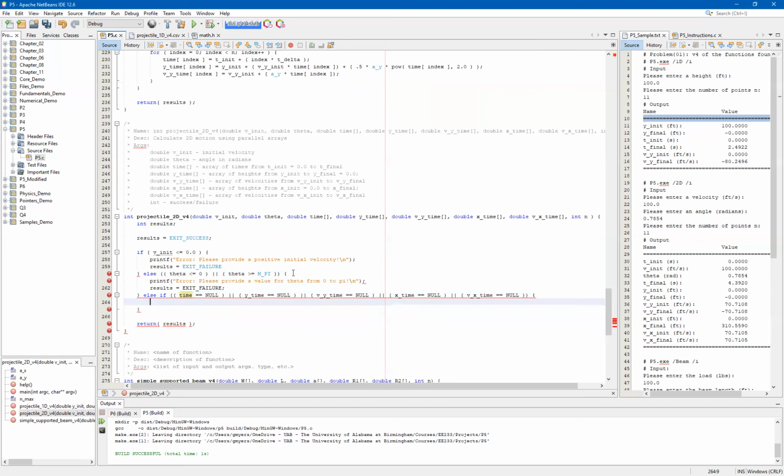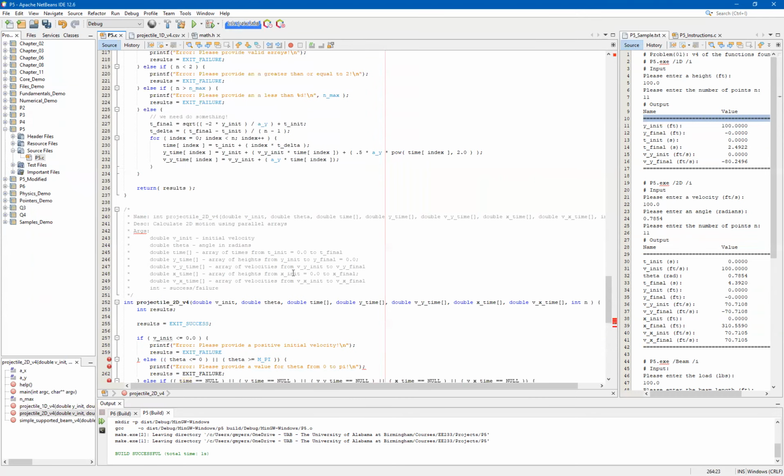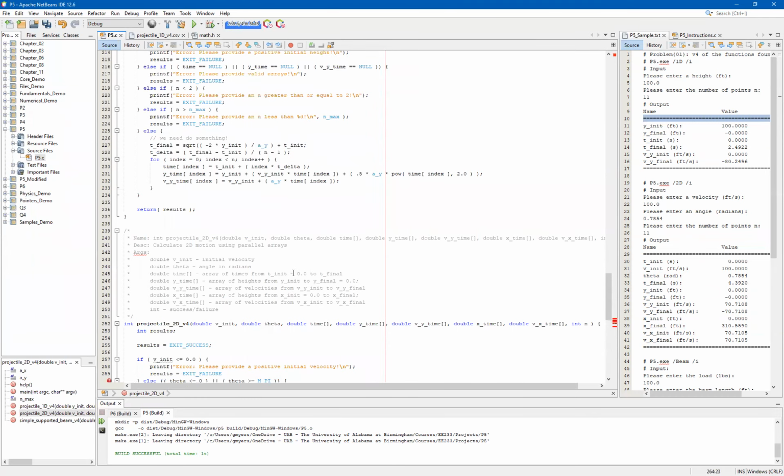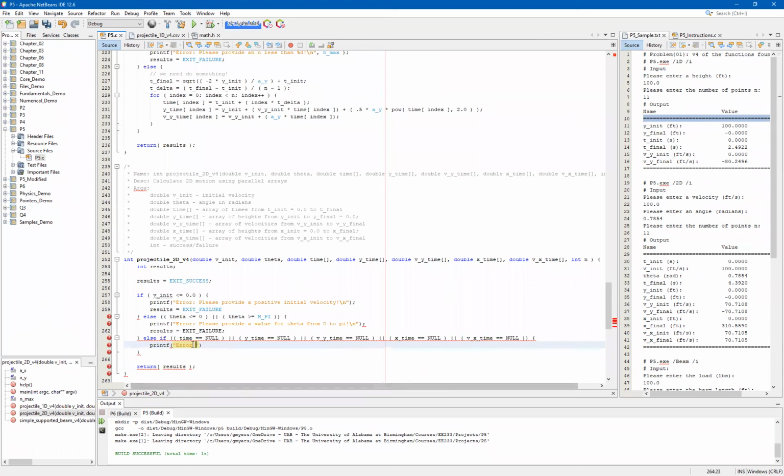If any of those scenarios are true, we simply have a printf that says something similar to what we did earlier. If you want a little bit of a reminder here, it basically says, please provide valid arrays. At this point, basically, you've got something wrong with your memory management. And more importantly, we want to say results are equal to exit failure.